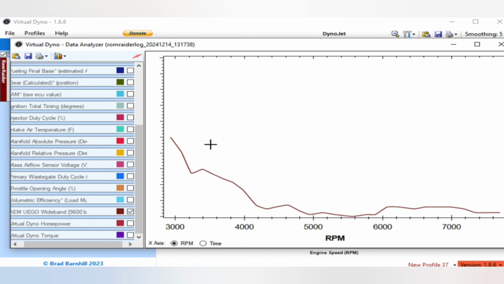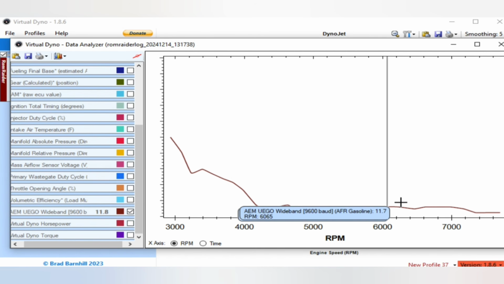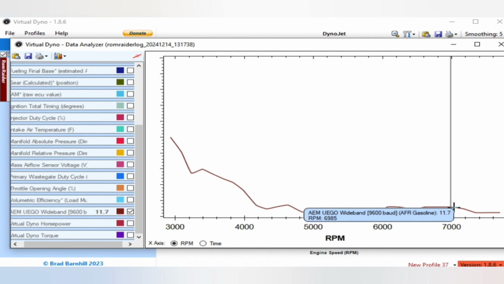I log my wideband, so I can log that and see at various points what it's at. The highest it went up to was 11.7. Yeah, for E85, that's very good. That's kind of what you want. Mid 11s is kind of perfect.